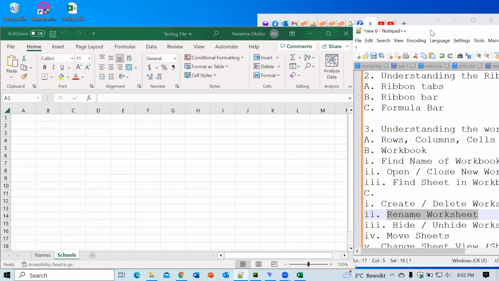So that's it, guys. The next thing is to talk about hiding and unhiding, in quotes here, to hide and unhide the worksheets. Sometimes you may wish to make a worksheet invisible. So how do I do that? Let's say I want schools made invisible. I'll just come to the tab, the schools tab.